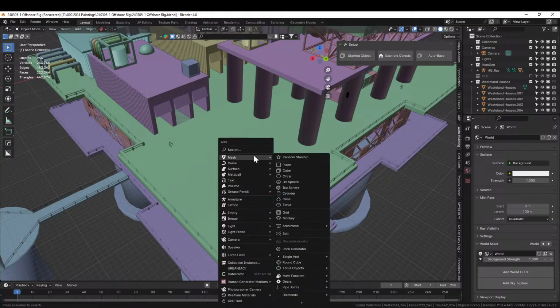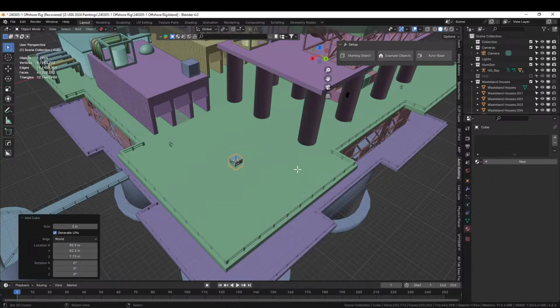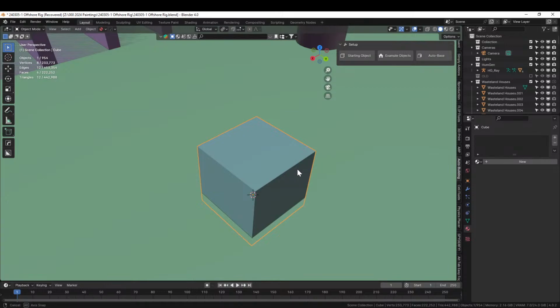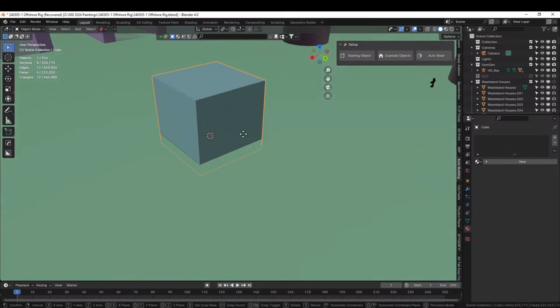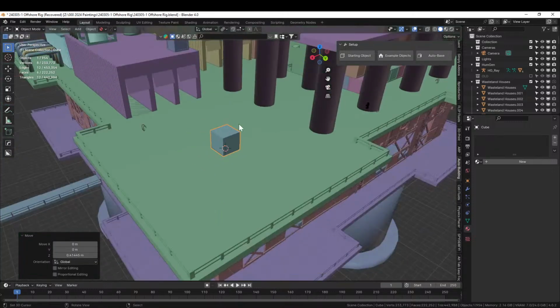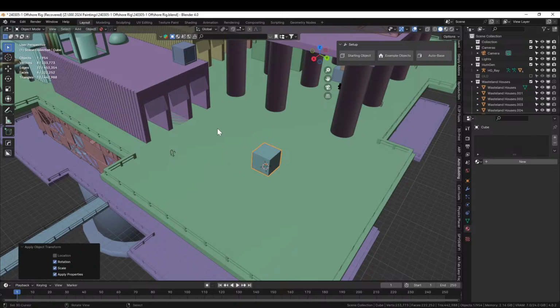Shift A, mesh, cube, tab, GZ1. I'm just going to do it this way. S 1.5. And it should even be a little higher. Oh, because I did GZ1. No, it should have been right. Whatever. There we go. Control A, rotation scale.